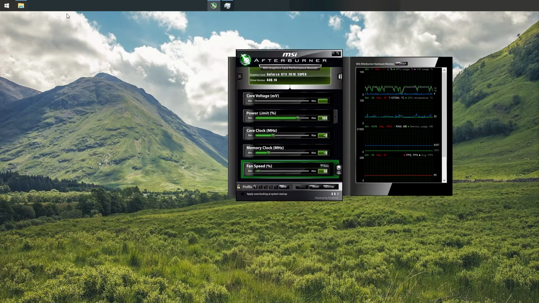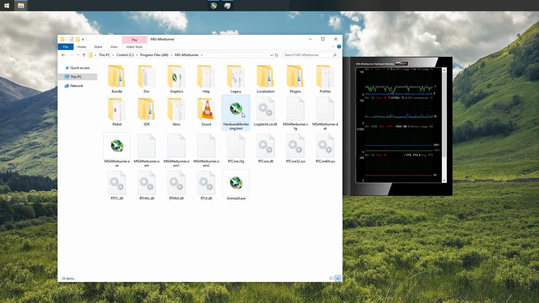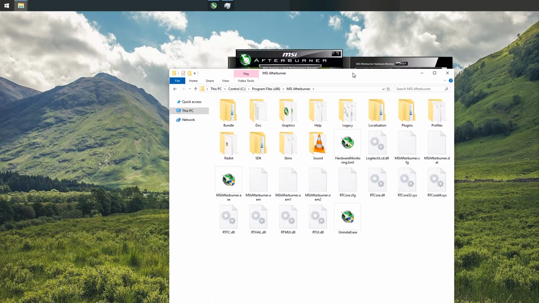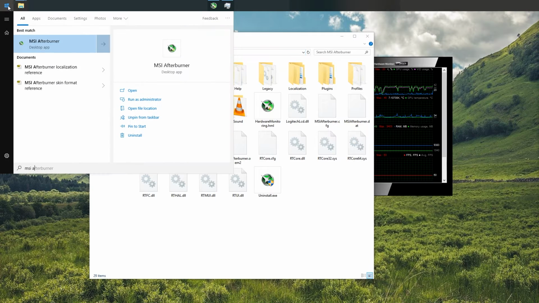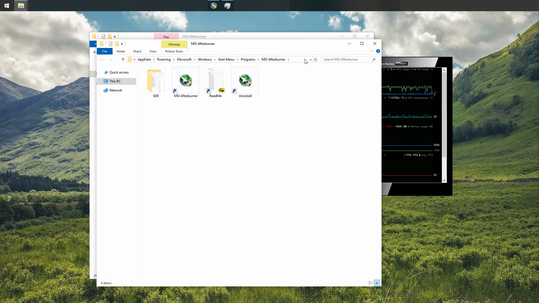So the first step is to find out where the heck MSI Afterburner is located. The very first step is to figure out where is MSI Afterburner installed, and that is usually in C program files x86/MSI Afterburner. If you cannot find this location, then press start and search for MSI Afterburner. And then on the right hand side, you will be able to pick open file location or right click and open file location. And then you can see the location here.